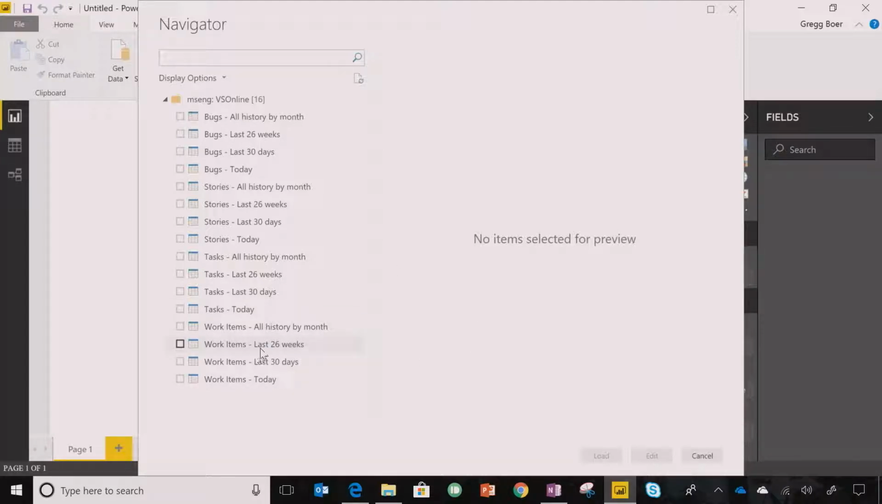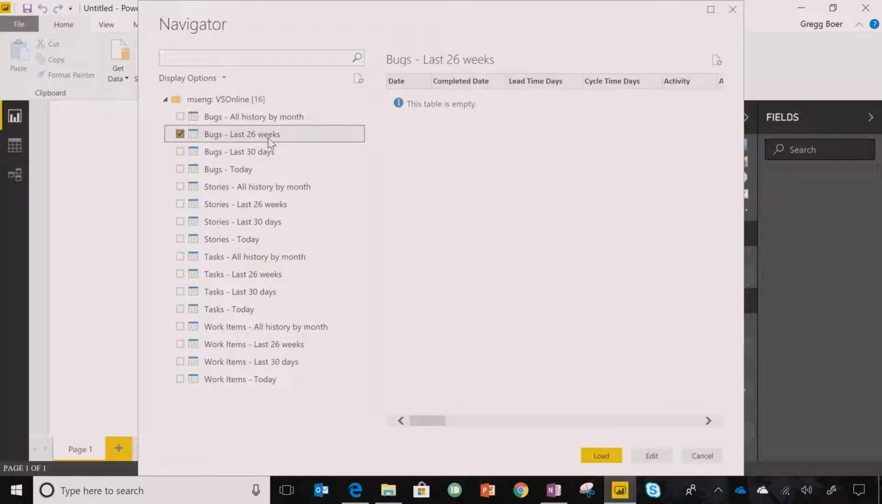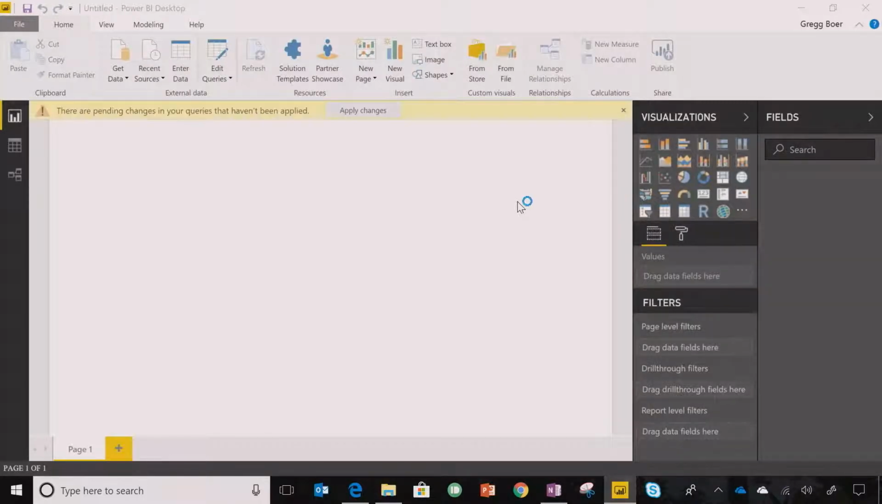Which provides additional views like the last 26 weeks of history, or you can get all history at a monthly interval. What I'm going to do for this demo is I'm going to select bugs and the last 26 weeks of history and load it. And what it's doing right now is it's reaching out to the Analytics service and pulling all of that data into Power BI.